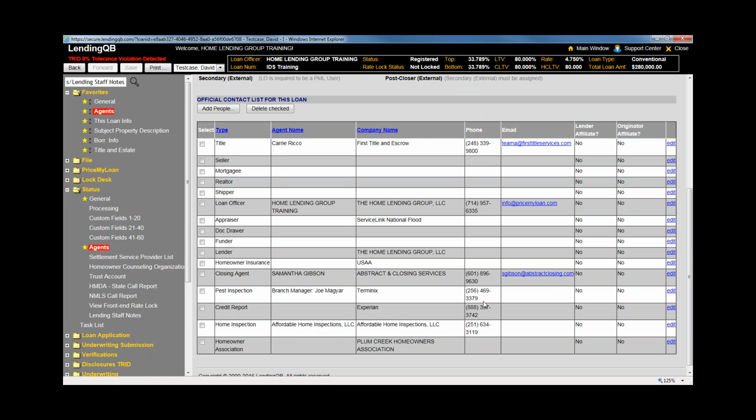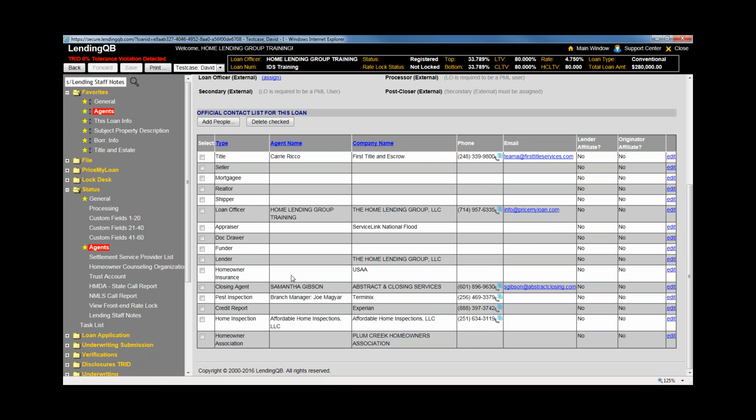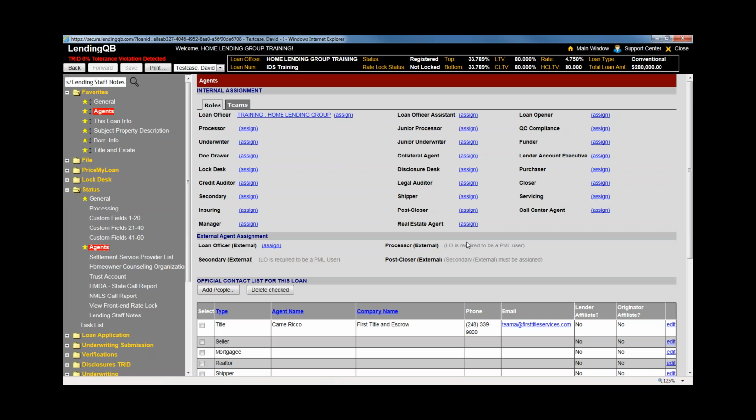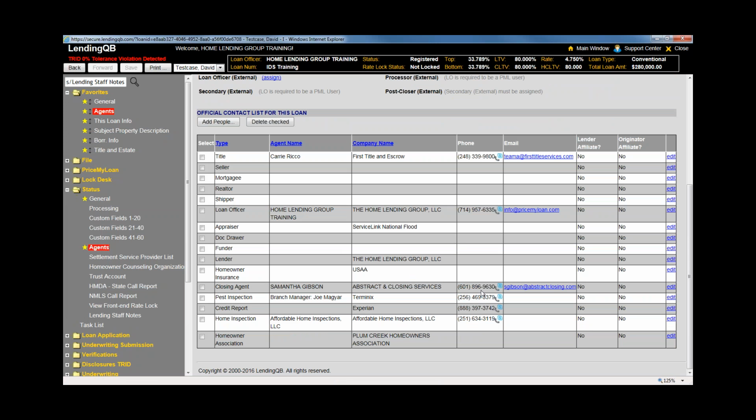If you need to make any changes to any of these contacts, for example, maybe there are missing gaps that you want to fill in, just click on the edit link to the right of the contact you want to edit, and then fill in the missing information. It's important that this is filled out in its entirety because it does populate to other areas in the loan file as well as populates to your disclosures. So this information needs to be complete and correct or your disclosures might be affected.